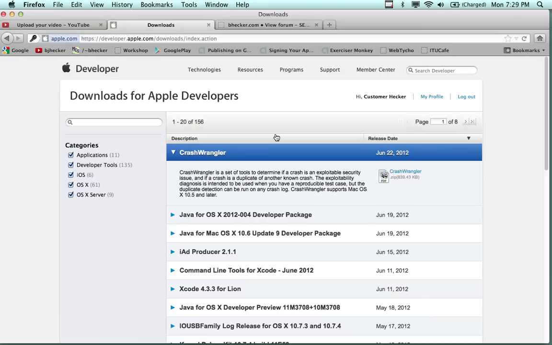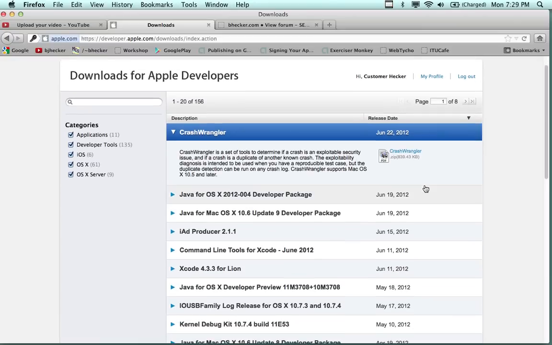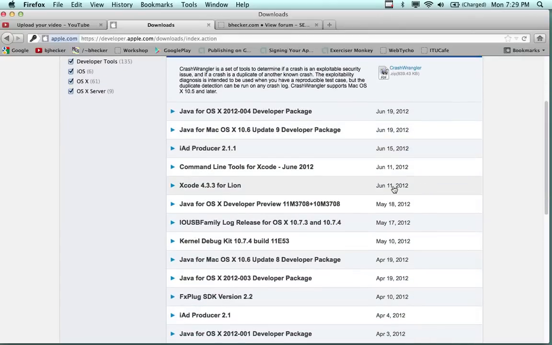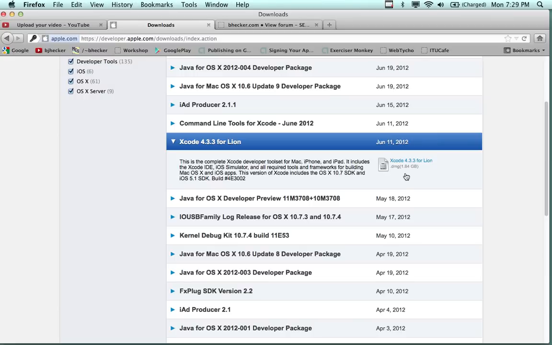Then you have to download Xcode, which is, in this particular screen, Crash Wrangler. This particular one says it's only 1.84 gigabytes, which is kind of interesting. Maybe it knows this is an upgrade, because when you originally download it, it's like 3 or 4 gigabytes of data. And it requires a pretty substantial chunk of hard disk space as well. So you have to have like 20 or 30 gigabytes available on your drive.